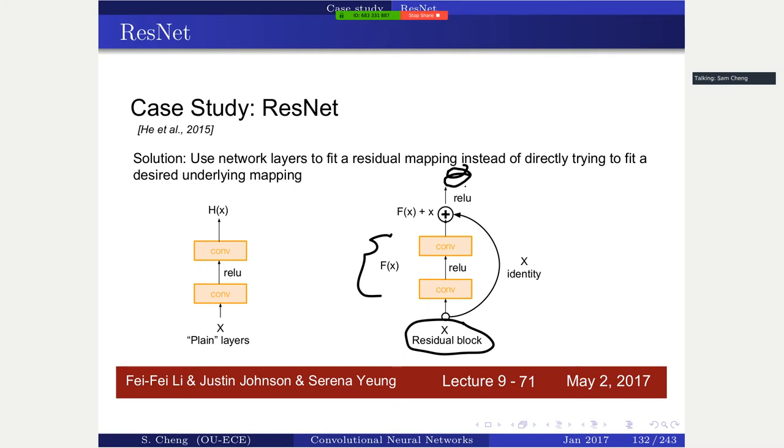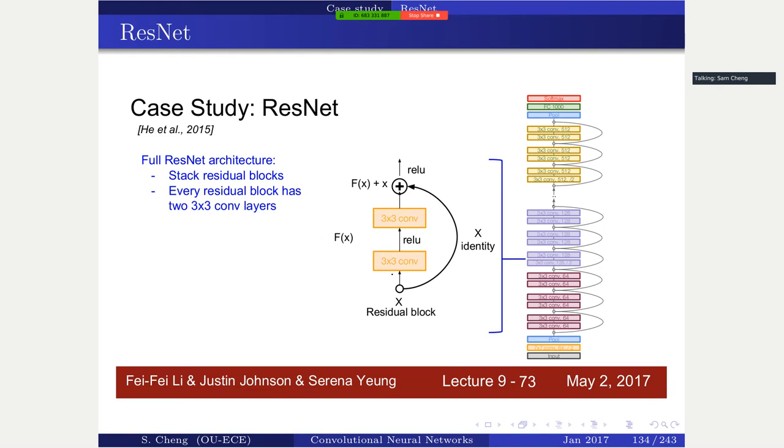But it turns out that it's not clear. I think many people now believe that the gain really comes from this skip connection. It has nothing to do with the argument that we are training the intermediate layers to learn the residual rather than the original output. But anyway, this is the original idea, and it works really well.